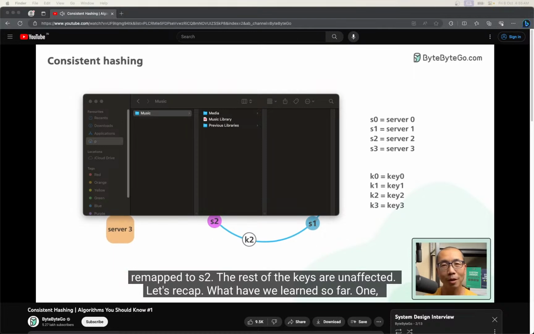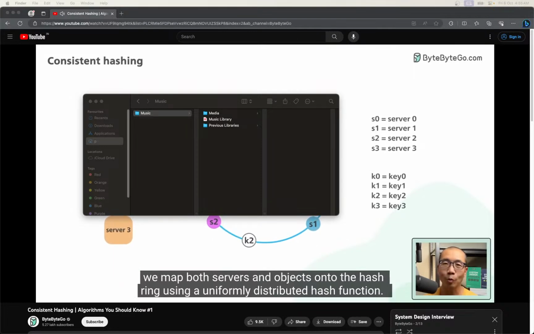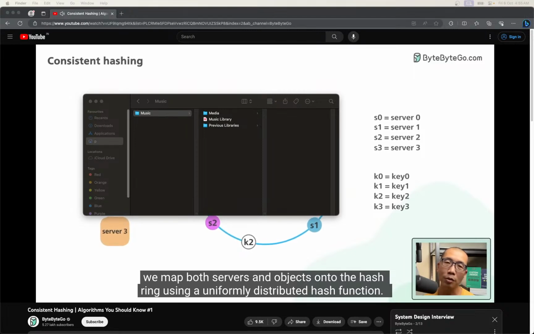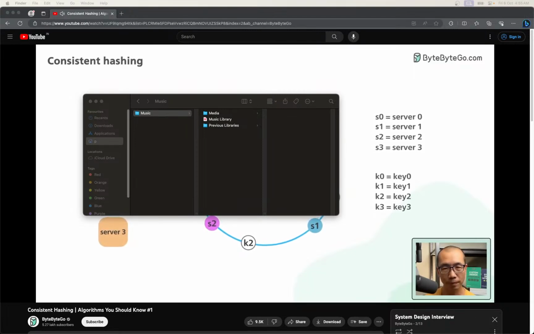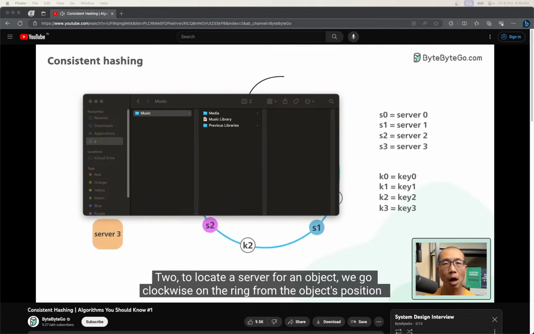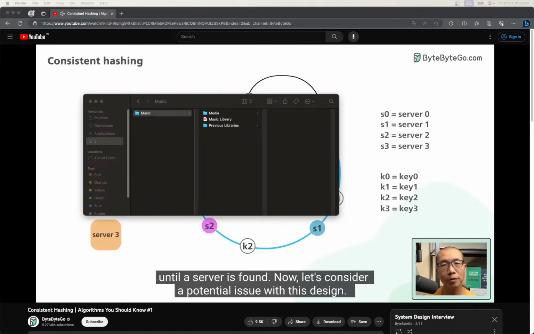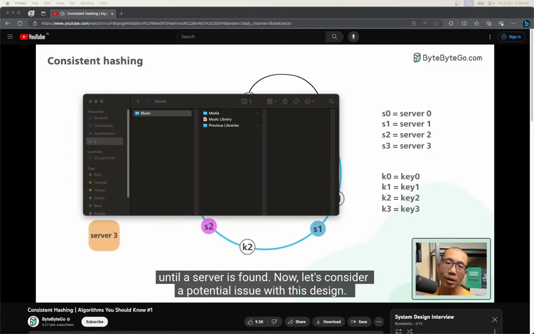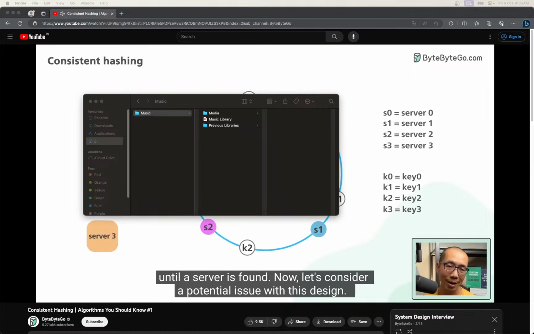Let's recap. What have we learned so far? 1. We map both servers and objects onto the hash ring using a uniformly distributed hash function. 2. To locate a server for an object, we go clockwise on the ring from the object's position until a server is found. Now let's consider a potential issue with this design.